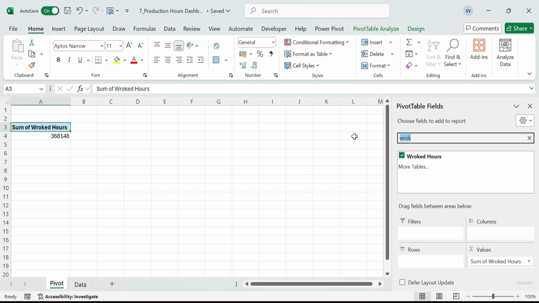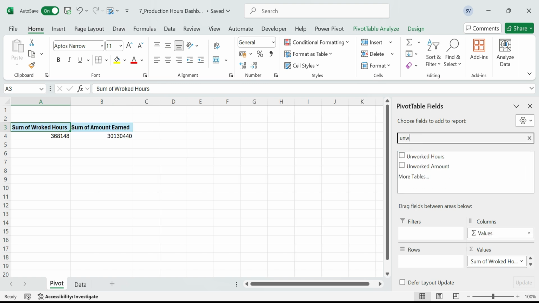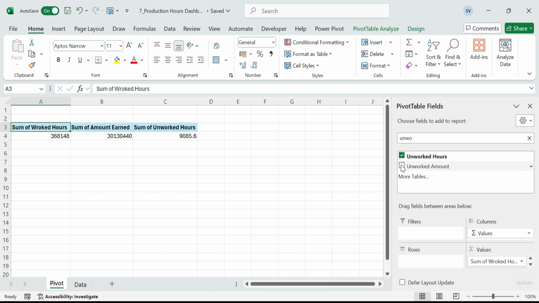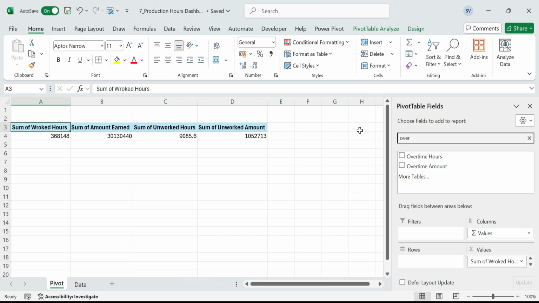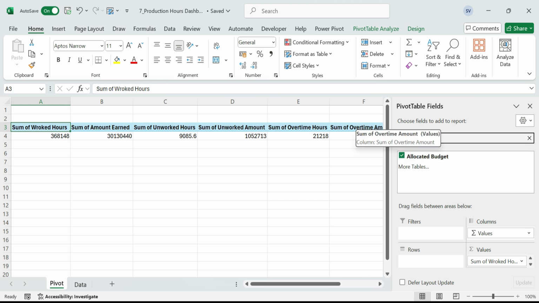Drag worked hours, amount earned, unworked hours, unworked amount, overtime hours, overtime amount, allocated budget, and planned hours to the values area.